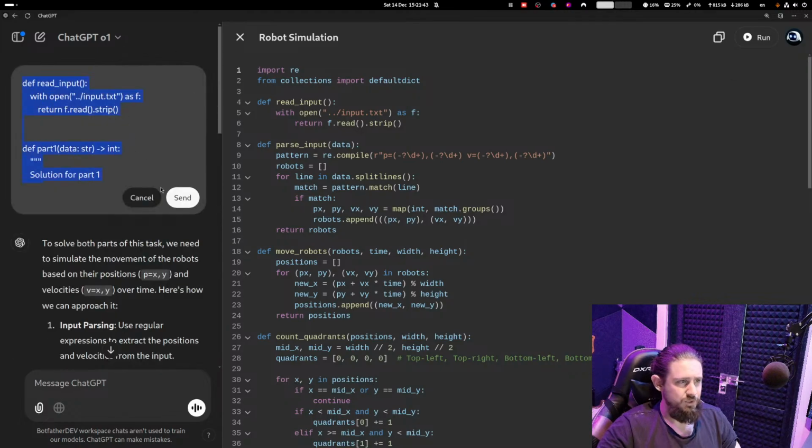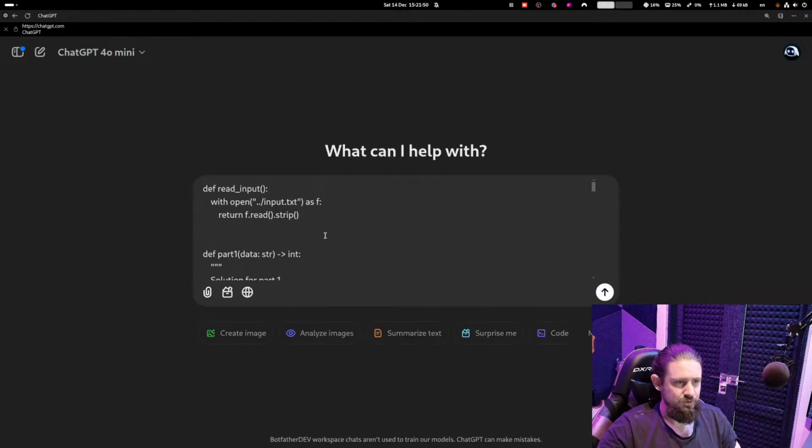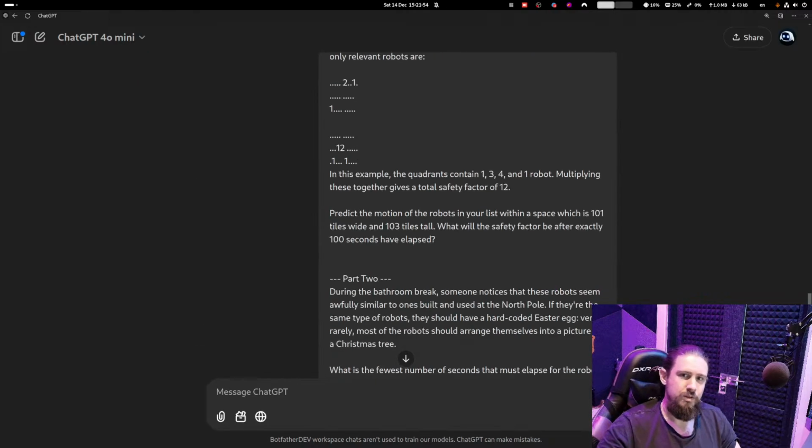Yeah, I'm pretty sure GPT-4o Mini will solve the first one as well. And I'm 100% sure that it won't solve the second one.